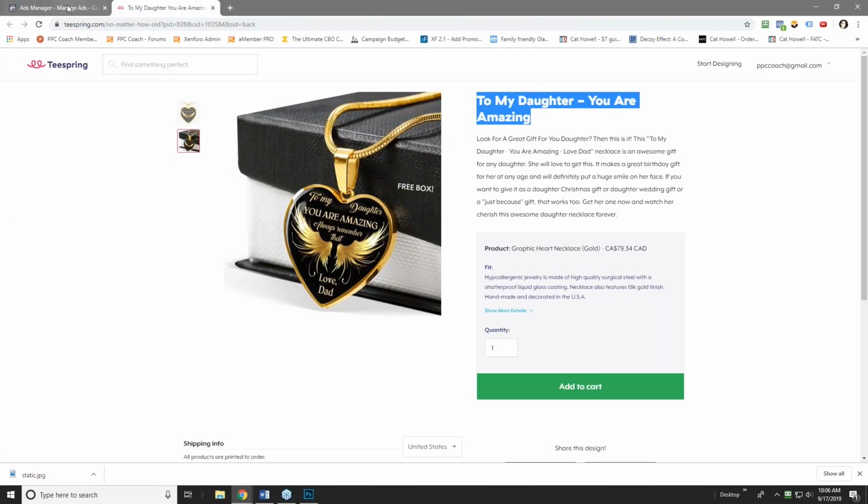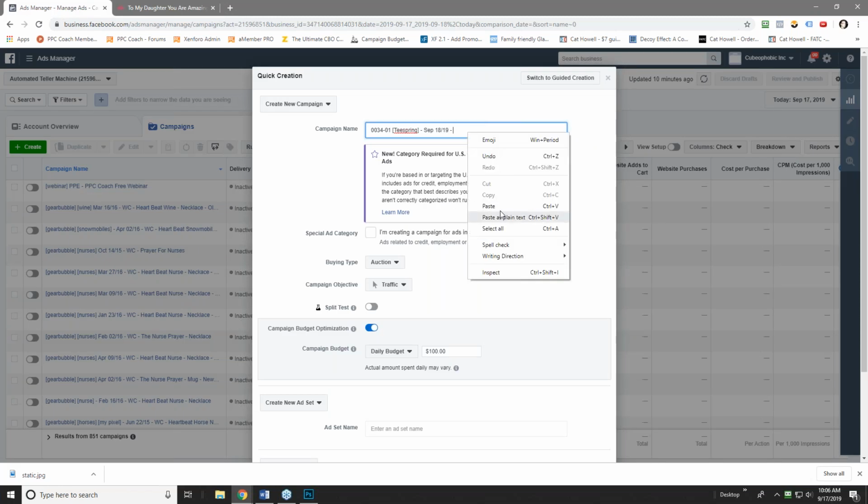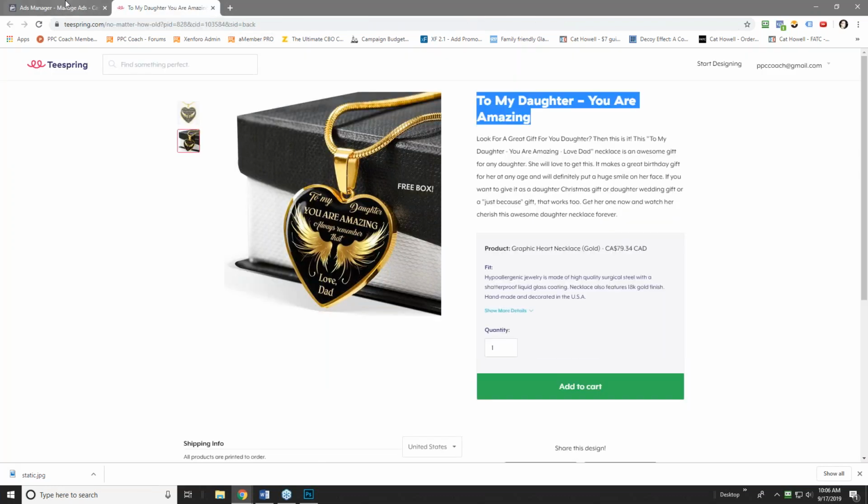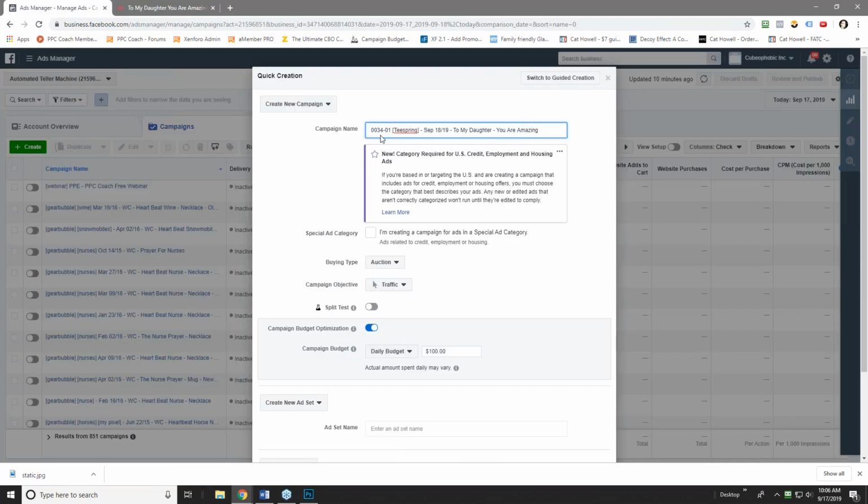exactly as I have it. This helps me later if I'm going back through campaigns and I forgot about this one, maybe it didn't work and I want to check on it, then I know that this title is identical to this title. Plus I know this number 0034 identifies this campaign on Teespring.